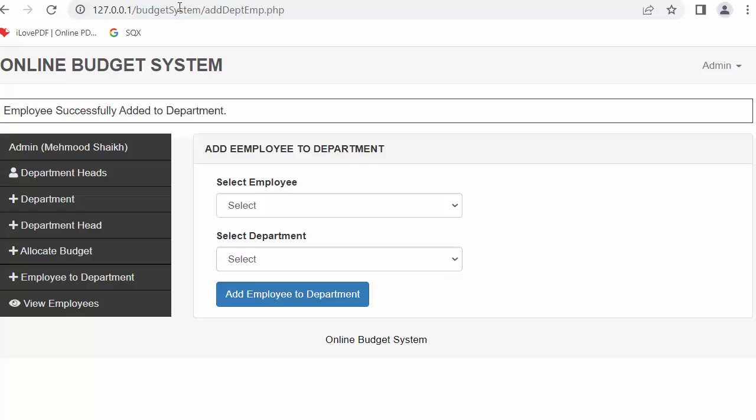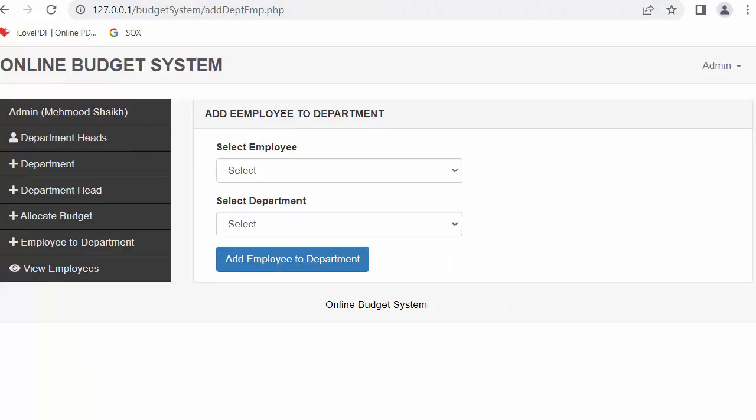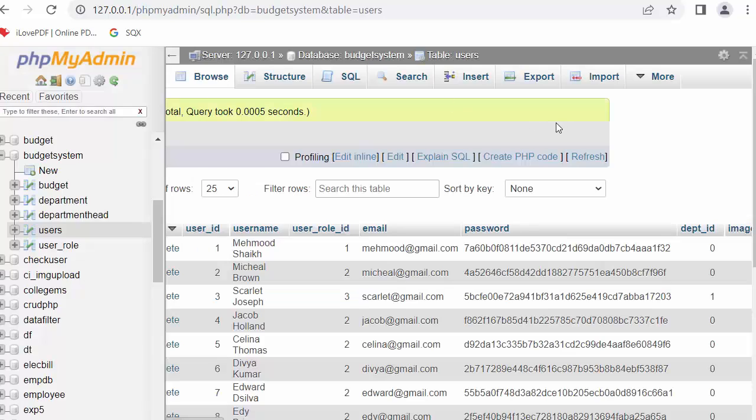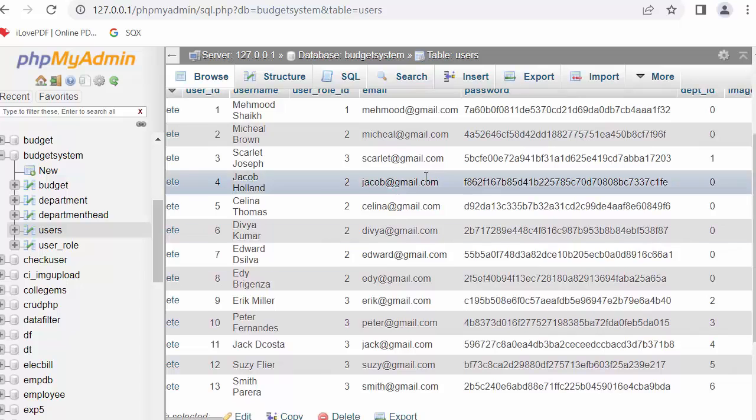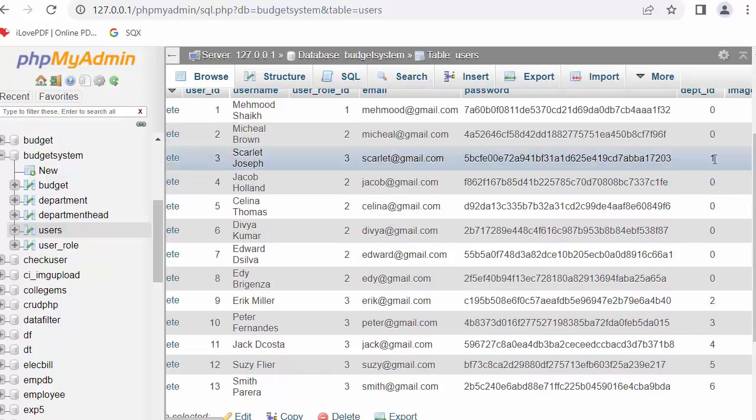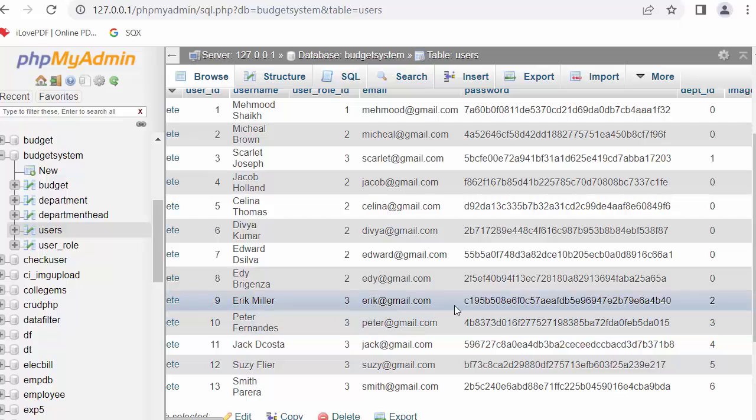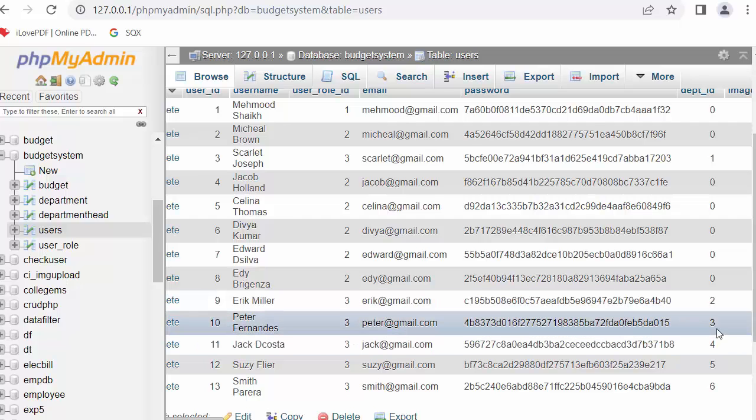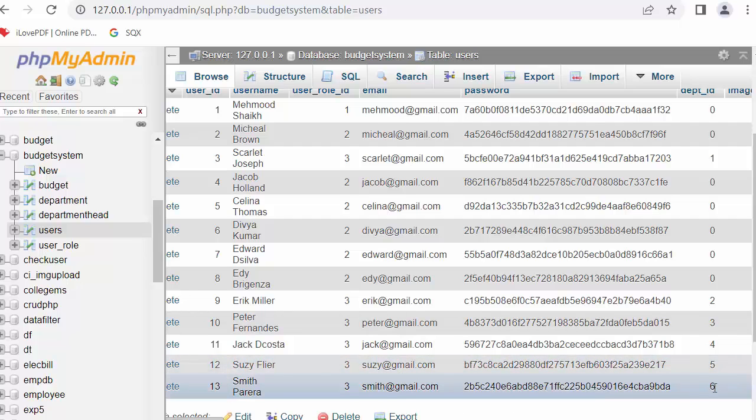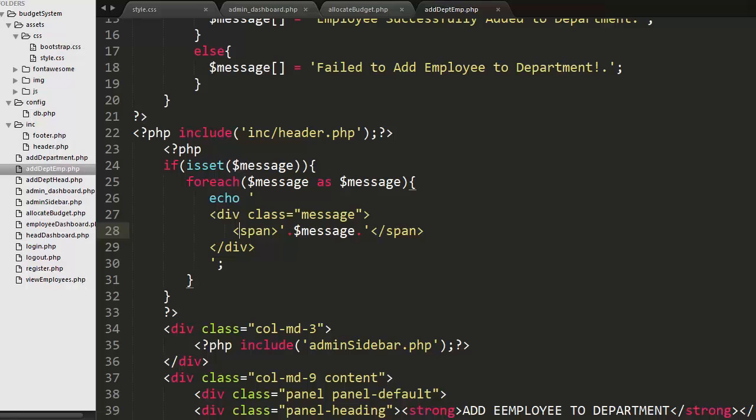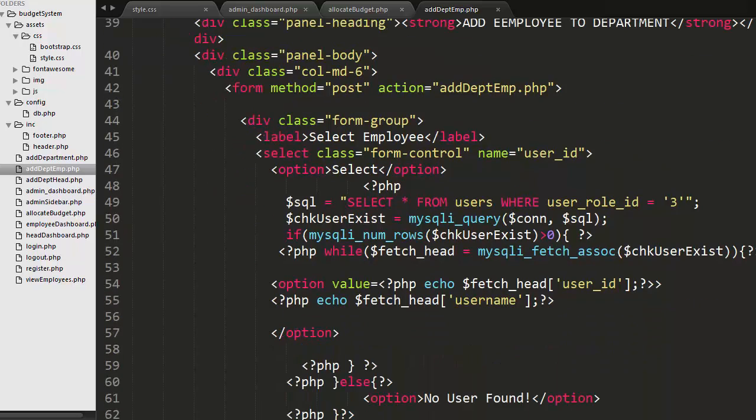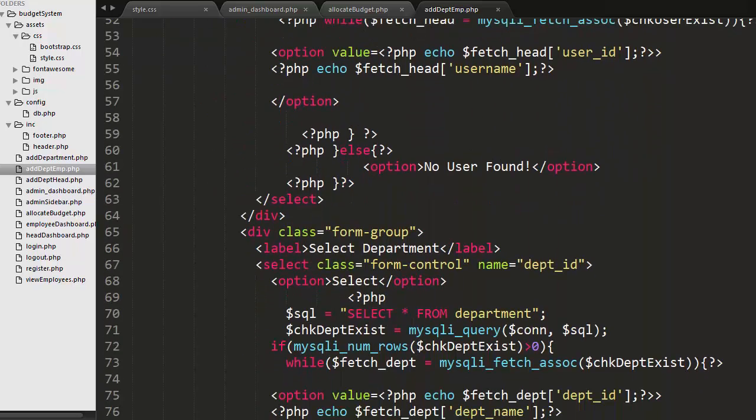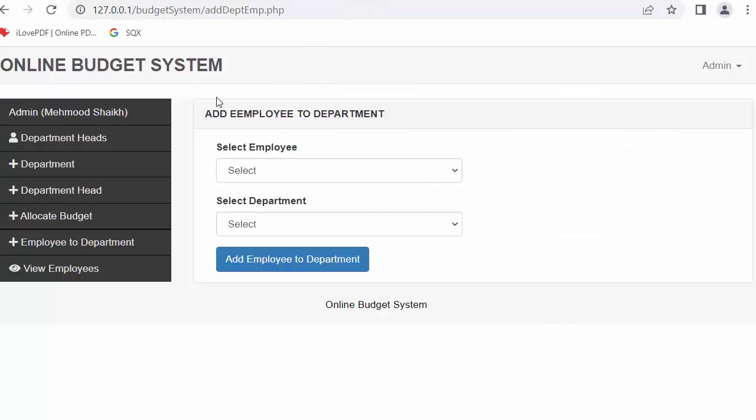Okay, so now I have added all the normal employees to various departments. Now let's refresh the table, and you can see this first user has been assigned to department 1, and Eric has been added to department 2, Peter department 3, Jack department 4, Susie department 5 and Smith department 6. So now in this video we have seen how to develop the functionality of adding different employees to different departments. So I hope you guys have understood how I did this feature.